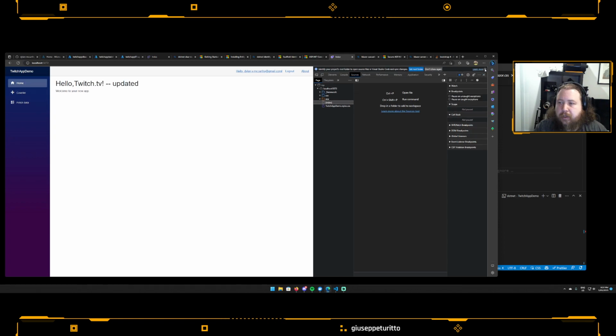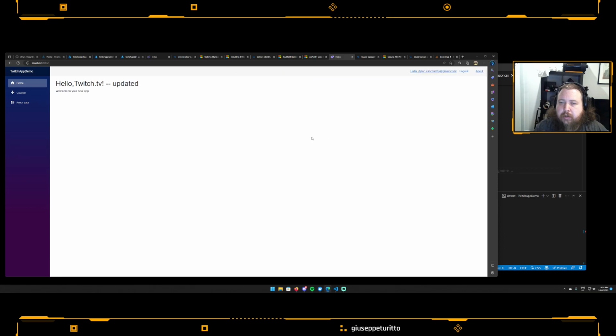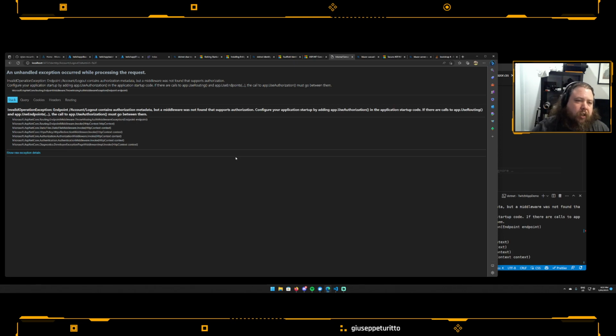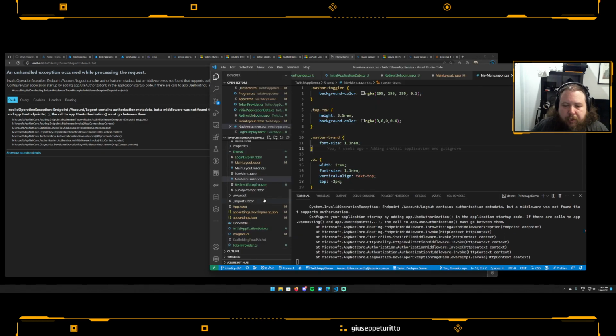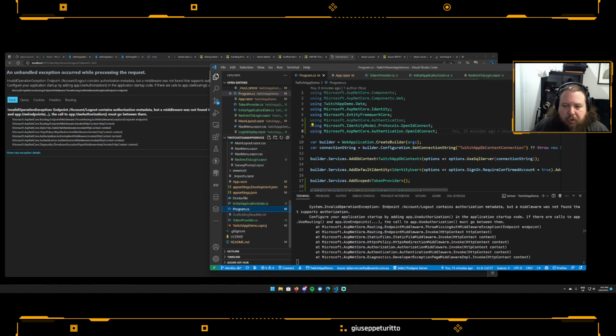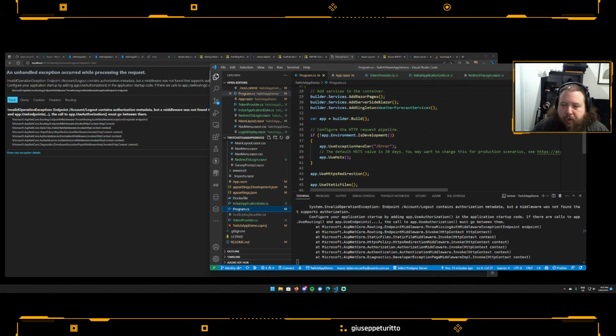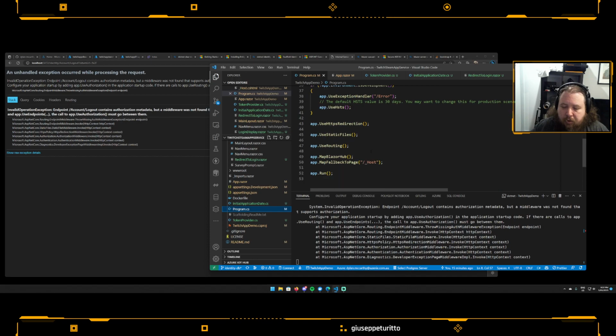Alright. Cool. So that's one. So currently I'm logged in. If I hit log out, fails. Contains authorization metadata, but where it's not about supports authorization. So I'm maybe missing that in there. Alright. Yeah, I think I am missing. I think let's add it.